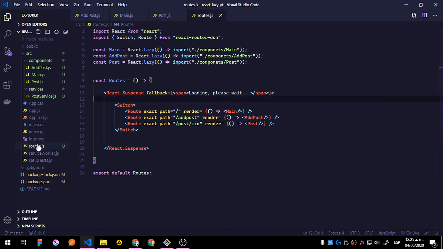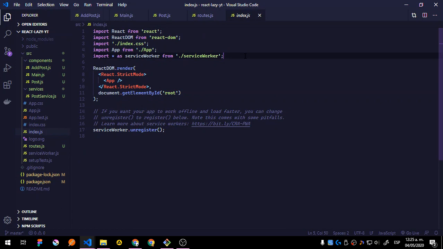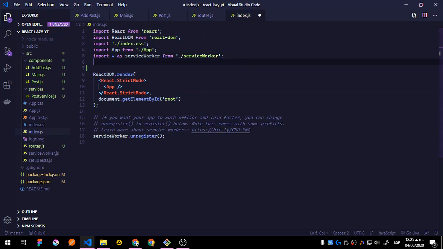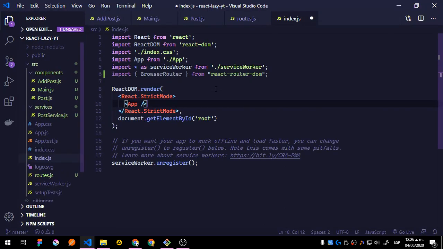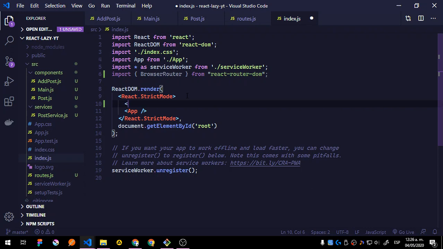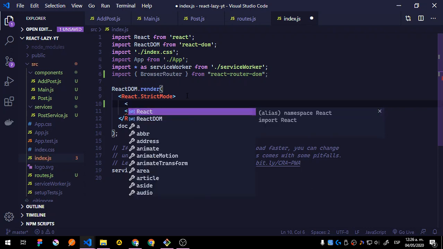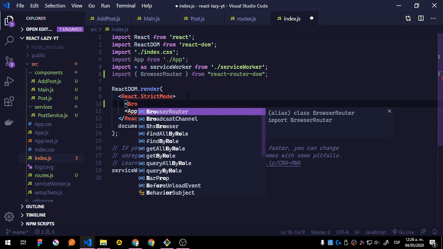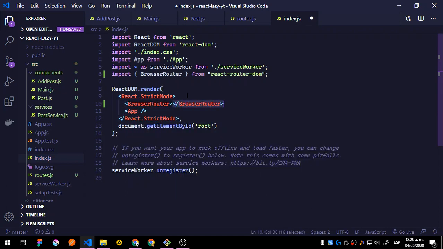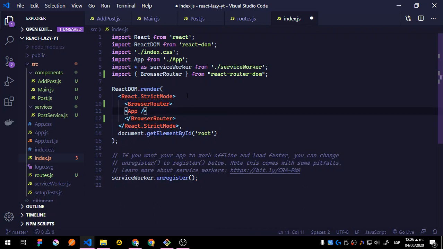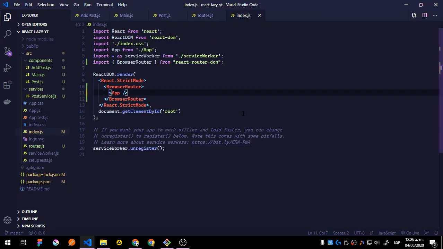And now we need to go to index.js and say, let me just copy that better. It's just the same. We copy this and we paste it. So this is the browser router. We have used this before with routing, and we're going to add inside this React.StrictMode the browser router as a tag, and we're going to wrap our application inside our browser router so we can use the routing functionalities.